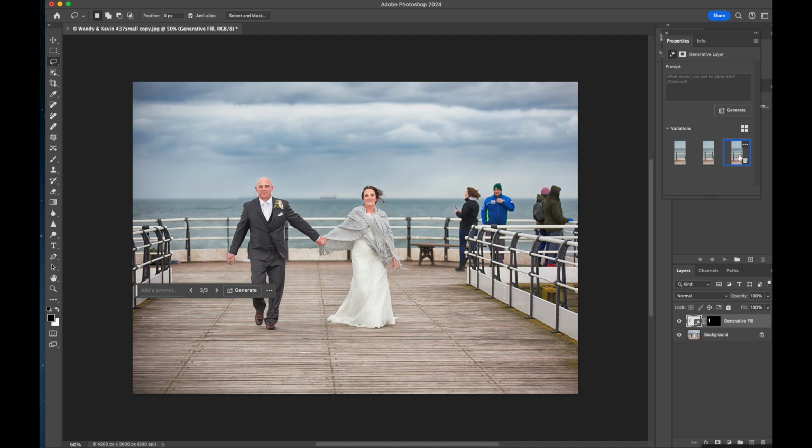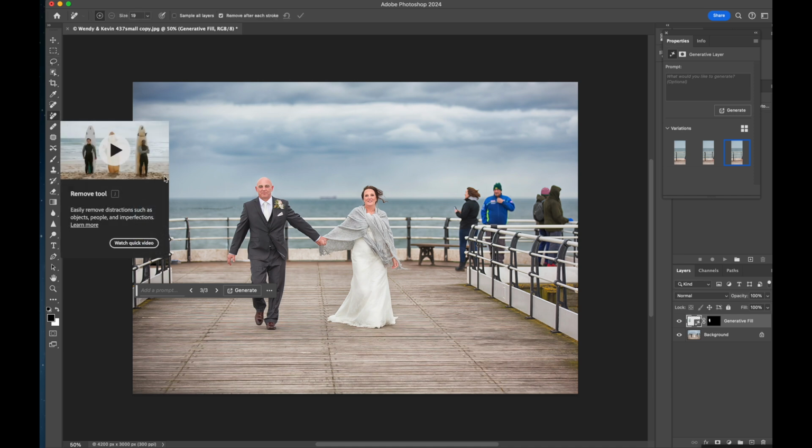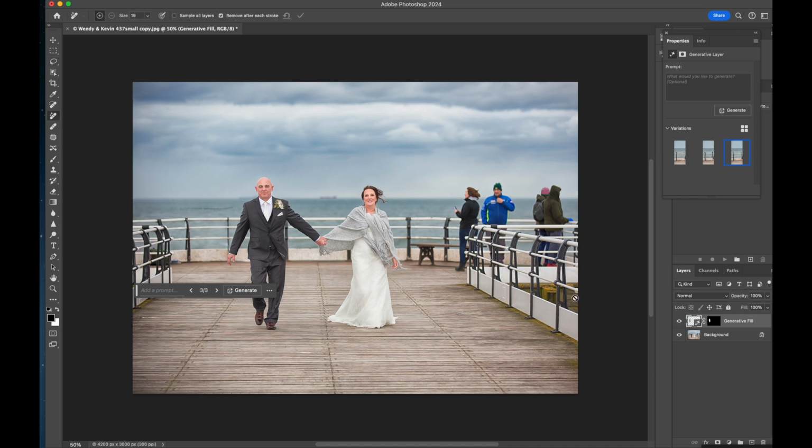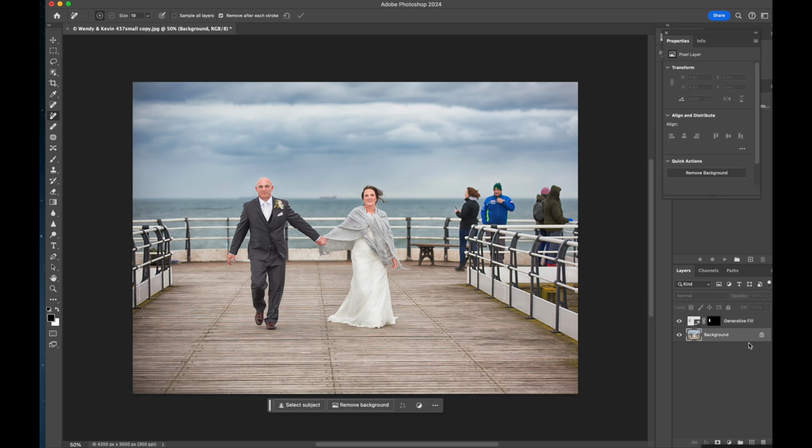Now then, should we do the same with the guys on the other side? I'm going to say no, and I'm telling you why. Because there's a lot of detail here that it's going to probably struggle with if you do it as a generative fill. So I'm going to use another brand new tool, which I'm so excited about because it is truly amazing. And I'm going to use the brand new Remove tool. You've got to go back to your background layer, by the way. It won't use this on the fill layer. So you must go back to your background layer before you use this tool.